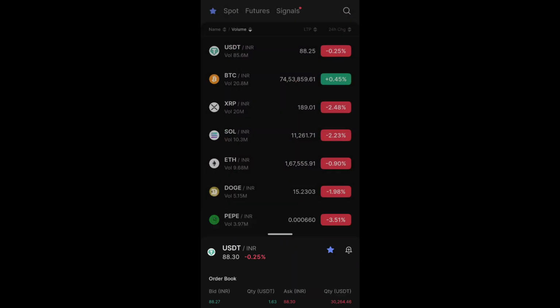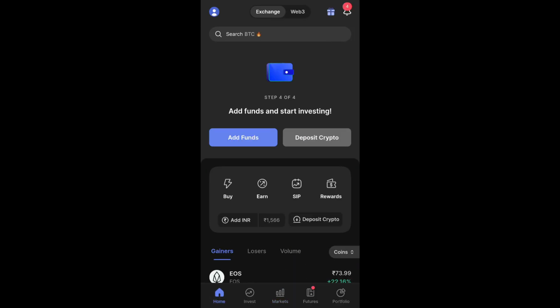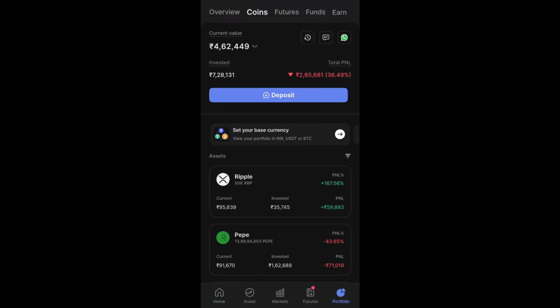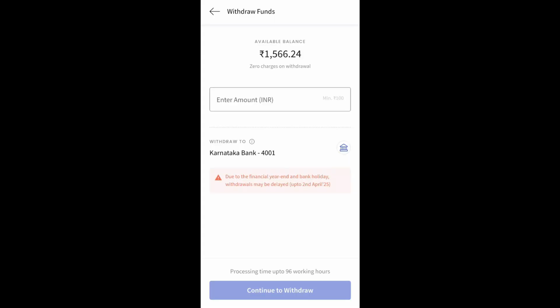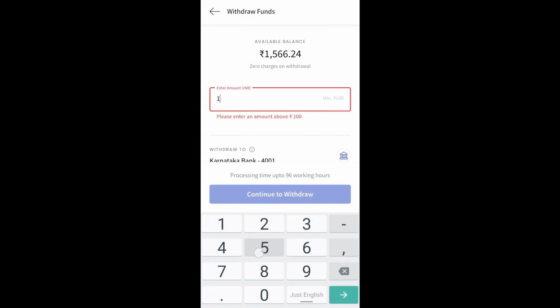And if you come on to the home section, here you can see that I have 1566 rupees in my wallet now. Or you can also check your wallet balance here. Come on to portfolio, come on to the fund section. Yes, here also it will display the INR balance. Now to withdraw this to your bank account, click on this withdraw INR option. Here in this box, enter how much you want to withdraw. I'll enter 1500 rupees.